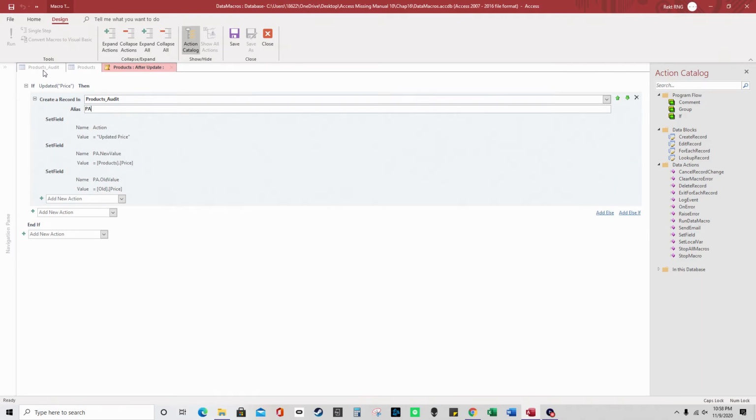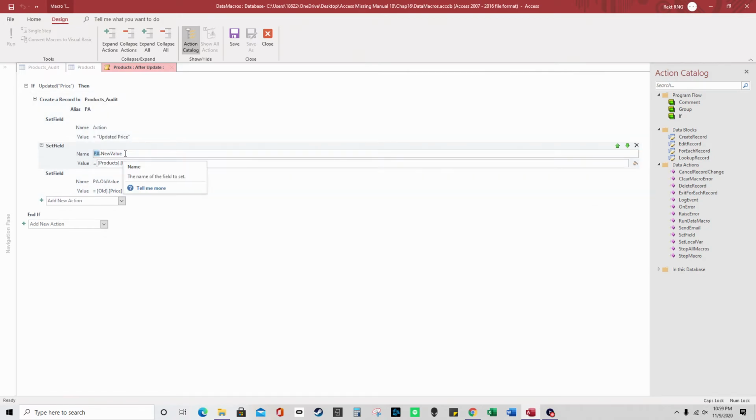Being that I'm working with the products and the products audit table, it's similar to my second video where we worked with functions in Access and you had 2 tables, and in order to differentiate tables, you wrote the table name dot the column name or the field name. In this one, it's the same kind of scenario, except you can use an alias here or in SQL, because aliases are part of SQL too. The alias here is PA, and then the set field over here is PA dot new value.